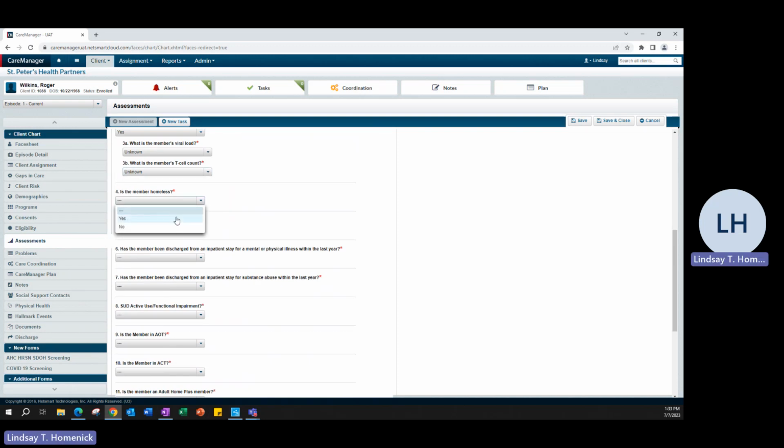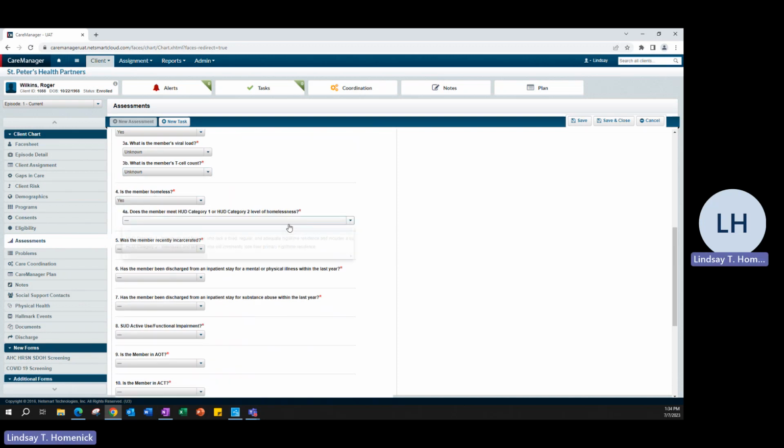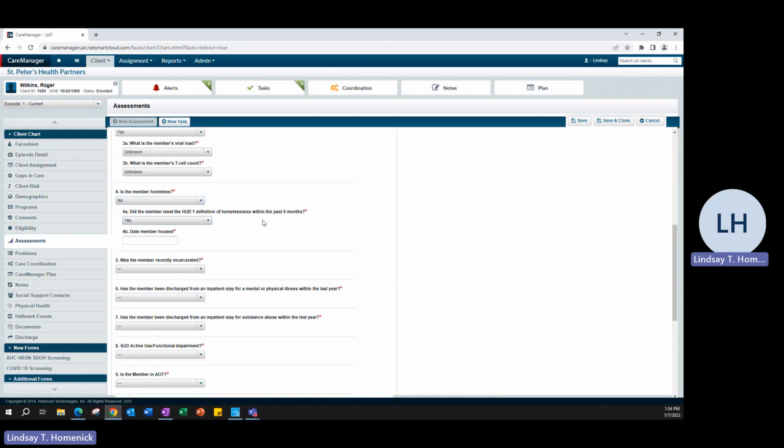Same thing with homelessness. If I say yes here, I'm going to be asked if it's category 1 or category 2 HUD homelessness. If I select no, I'm going to be asked if they were recently homeless or housed in the past 6 months. If I say yes, they were housed in the past 6 months, I'm going to be asked to put in the date.